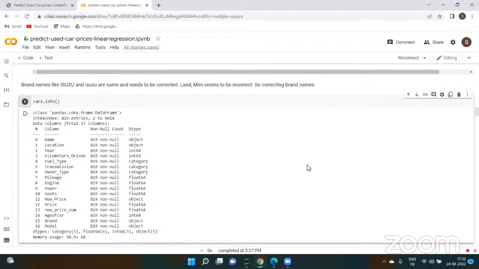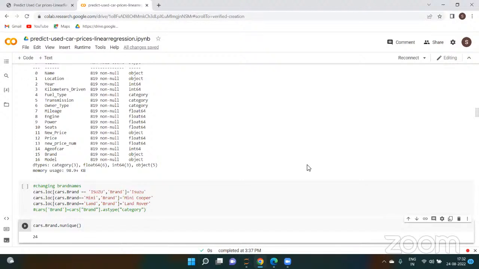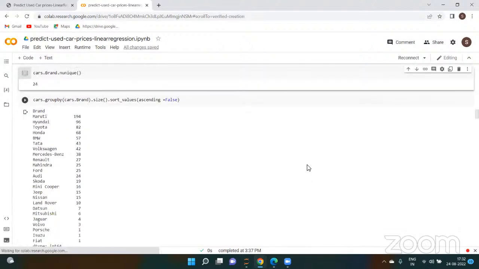So then again, I am getting the information of the car. So cars.info will give the information regarding this. Yeah, most are converted into numeric. Now changing the brand names. So we can change by using cars.loc, cars brand. So here the column names we change. Now in unique, how many unique brands do we have? So 24.